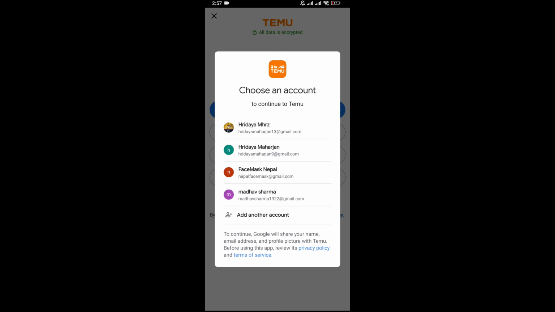So on today's video, I'm going to show you how to log in to the Temu application. So first of all, open the Temu application. So here, there's the option of sign in. Click on it.